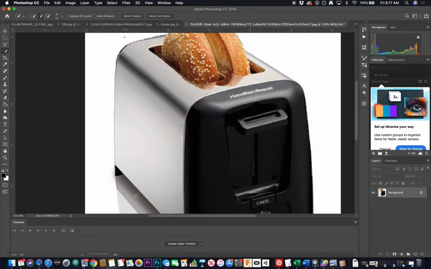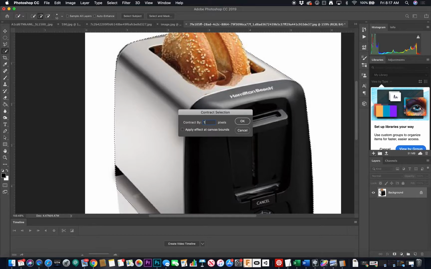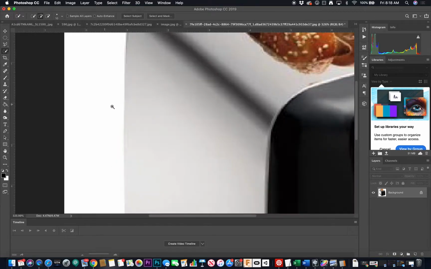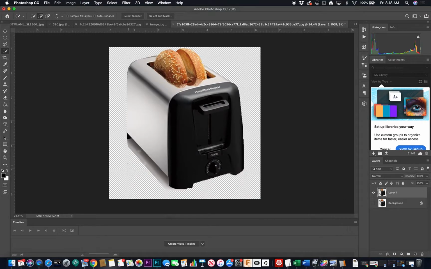There it is. And now you can go into Select, Modify, and maybe you want to contract the selection or expand it depending on what happened. And now I've contracted it a little bit, so I got a little bit less of that outline of white. And now I'm going to jump that to a new layer with Command J. And now I have the toaster selected with the underlying area here.